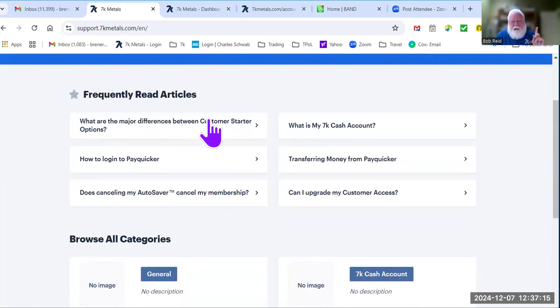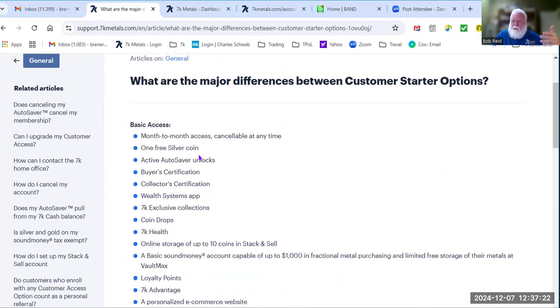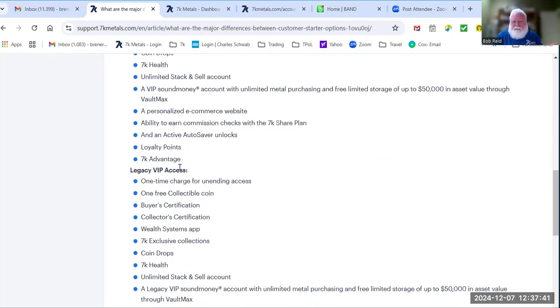But let's just take what are the differences between the memberships, the basic 149 and the VIP membership that's 269 right now. Now these prices may change with time, of course. Everything changes with time, but that's what they are right now as of this recording. But that VIP membership is an annual renewal. And then, of course, we got the legacy VIP membership. And then what are the differences between these?